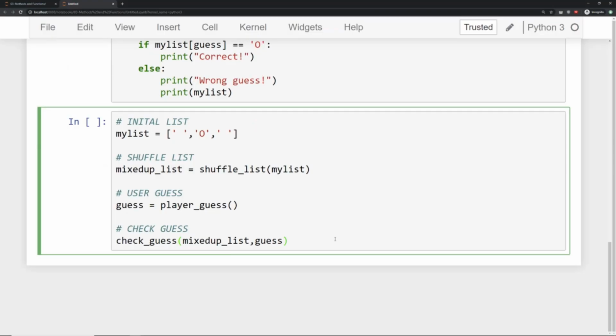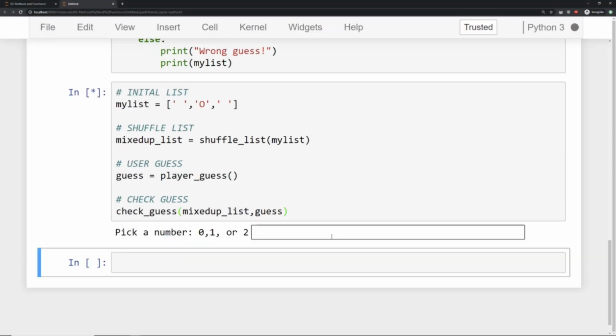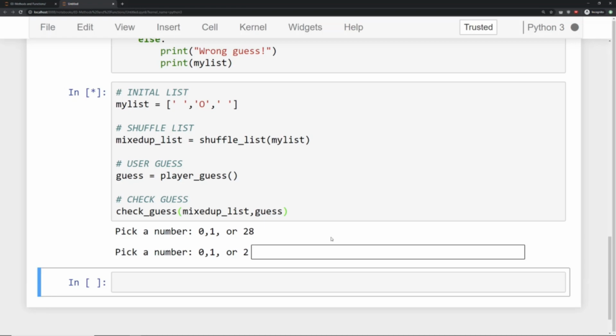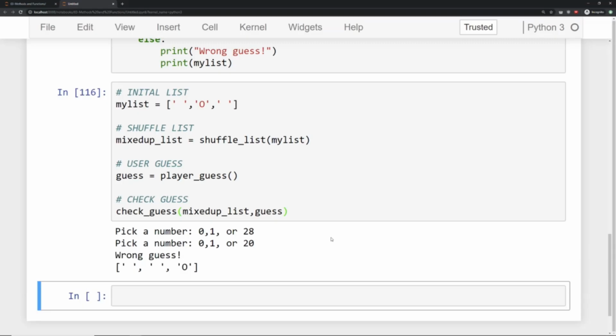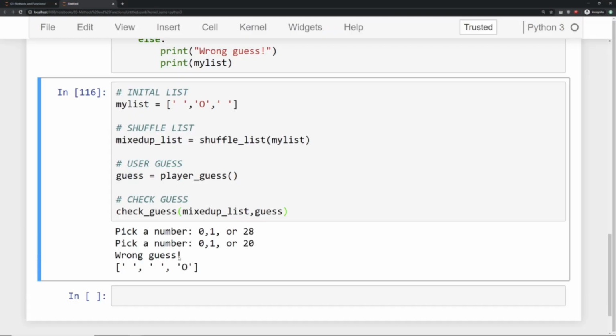So let's run this and see how it works. It says pick a number, 0, 1, or 2. Let me just input a wrong number to make sure it's still working. I hit 8, it asks me again. Looks like that's working. Let's just guess location, index position 0, see if I get lucky. I have a 1 in 3 chance of getting it right. And it was a wrong guess. So notice here, I said 0, 0 is an empty string, and it's currently lying at index 2, which also lets me know that the shuffle list is working because my initial list had the O at index position 1.